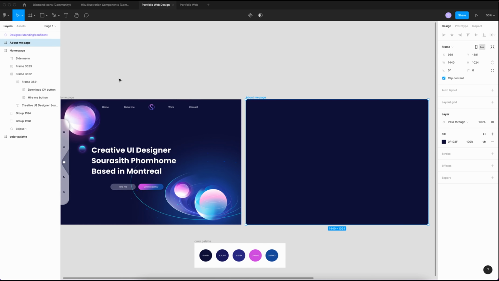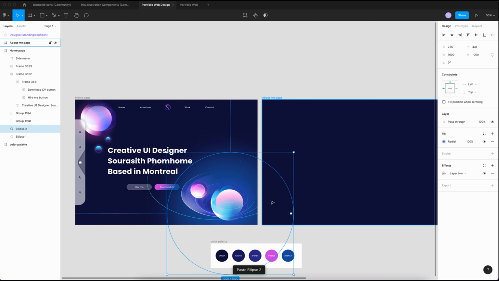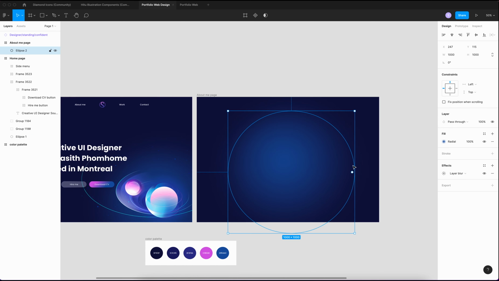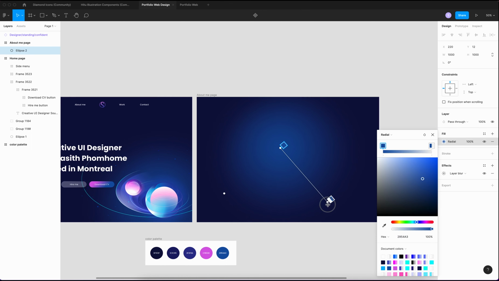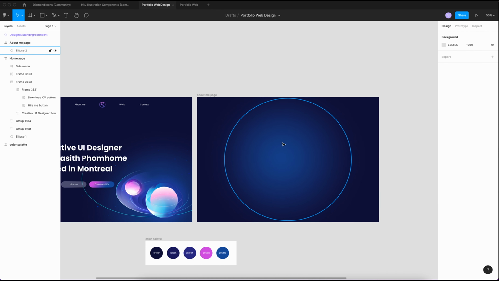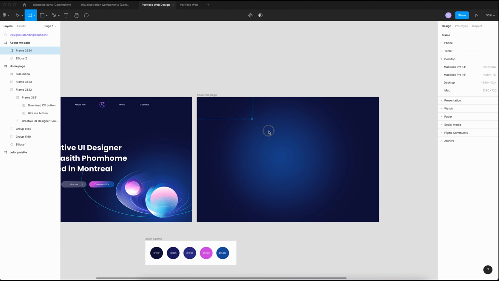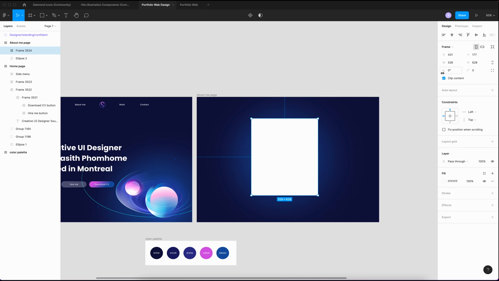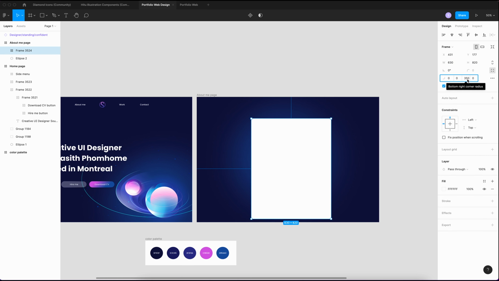Select the home page. Use the same light color, so do a duplicate. Put it in the About Me page, put it in the center. Replace the color like this. We're gonna create a frame 1. The dimension is 620 and 8. Put 350 on the bottom right corner radius and do the same thing in the bottom left corner radius. Name your frame frame 1.